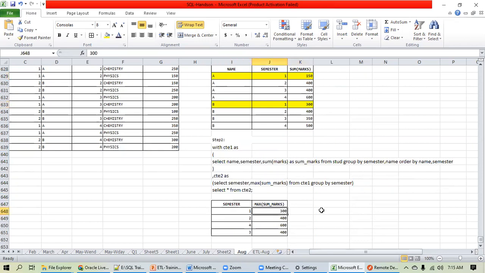Now what to do next after this? What next? You want the name? Now I want to find the name, right? Who has scored this marks in semester 1? Can you tell me who has scored this marks in semester 1? B. Okay. Now can you tell me the logic of how you told me that B has scored 300 marks in semester 1? What have you done?